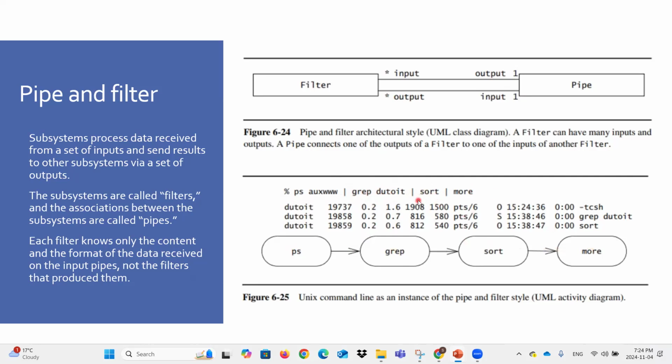Now, when you get to implement it, you can have a parent class of type filter, and all the classes that do the processing would be of that type. And then you have a parent class of type pipe, and all the classes that do the transportation between the filters would be of type pipe.